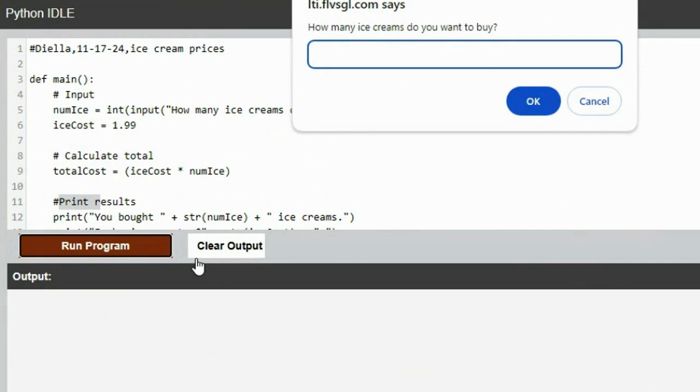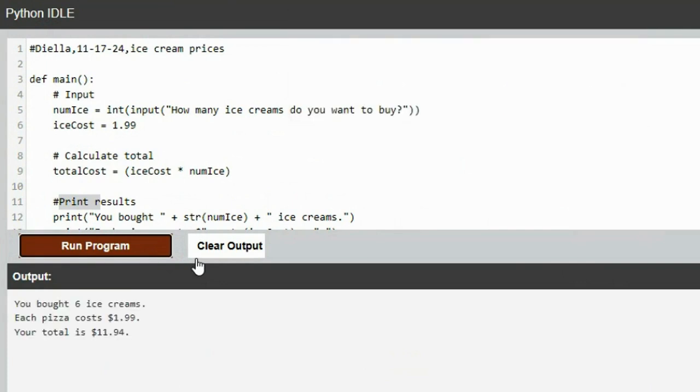How many ice creams do you want to buy? I want to buy 6. Okay, you bought 6 ice creams. Each pizza costs $1.99. Uh-oh.